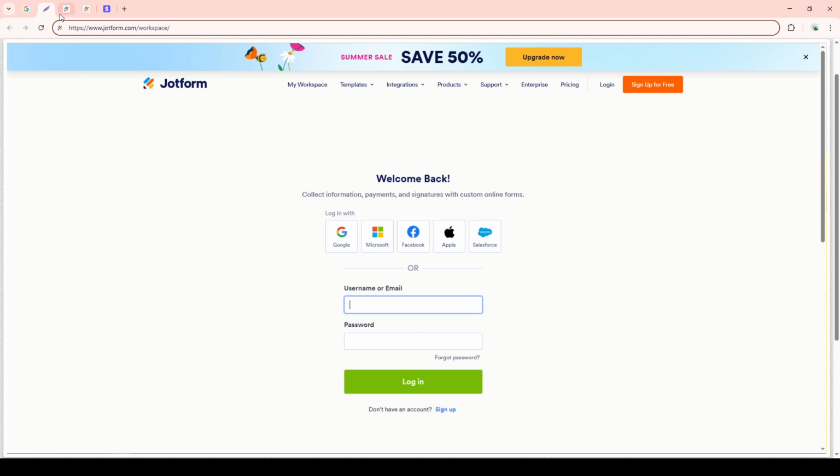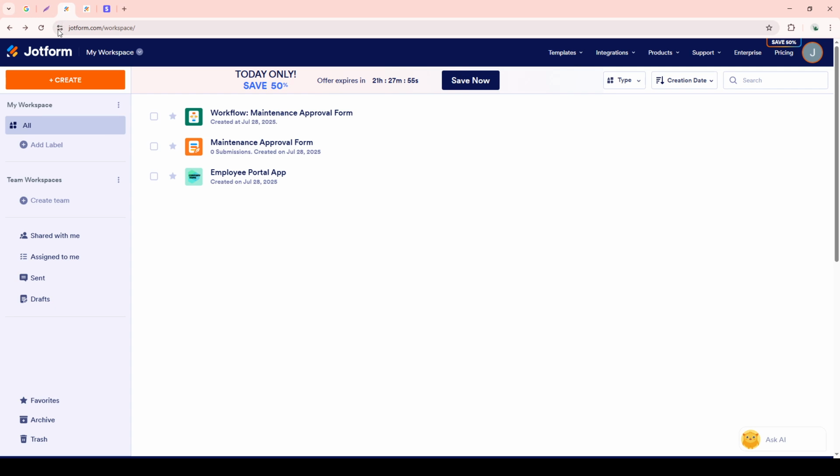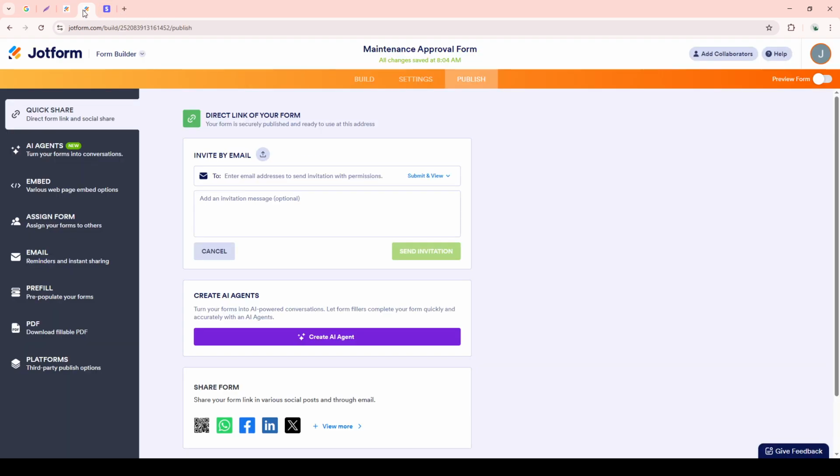Once you're logged in, navigate to the form you want to send. You'll do this by opening it in the form builder. If you're unfamiliar with this tool, it's essentially where you can design and customize your forms to fit your specific needs. Make sure everything looks good, since this is what your recipients will see.